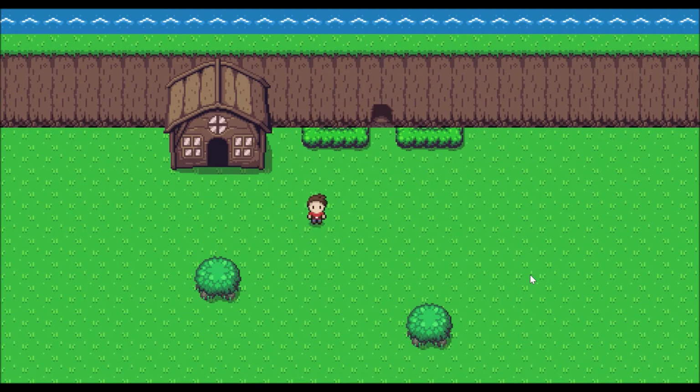Final thing I did this week was make it so that the player sprite changes when you change direction. But there's only one thing, I get a little floating pixel there.